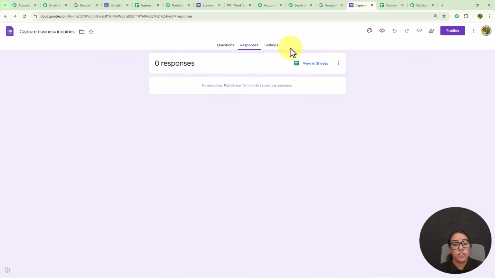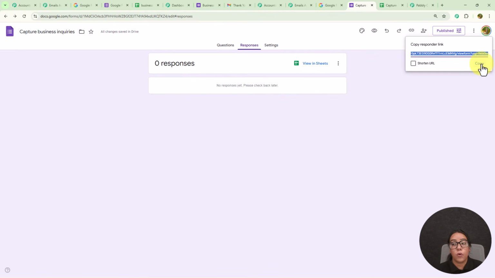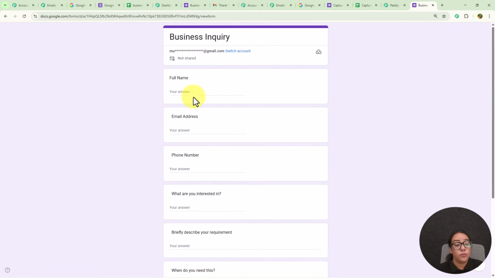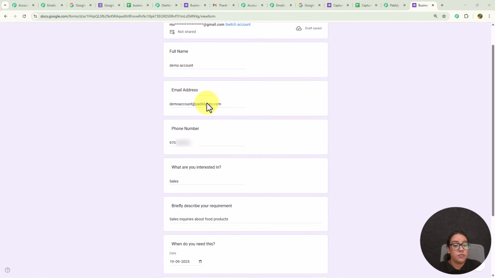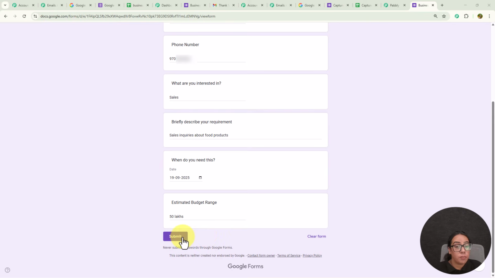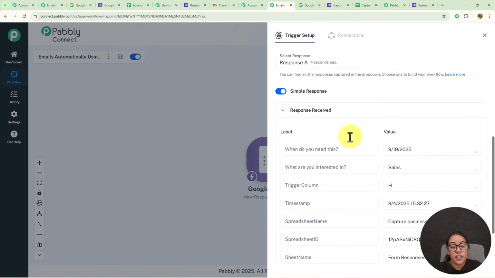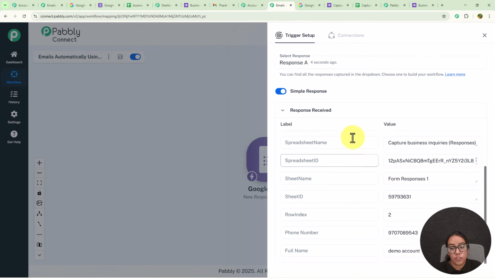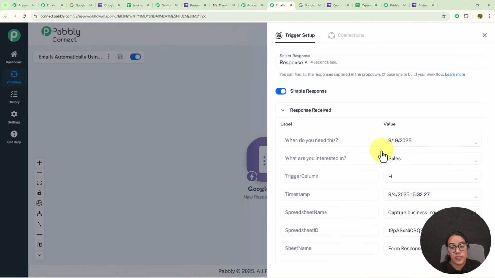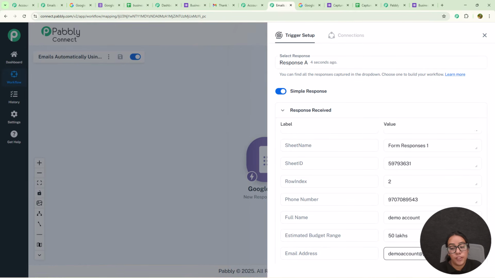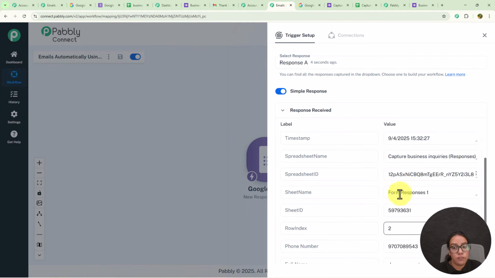Now as our initial setup is done, I'm going to publish this form and open the response in a new tab. And here I'm going to fill each and every detail as I have told you earlier. Like this, as you can see, I have filled each and every detail. I'm going to click on submit button to submit my form. And here you can see my form is submitted. Also, the response has been captured on my trigger setup. As you can see over here with the same details. Demo account @pabblytudes.com, estimate budget 50 lakh, phone number, and each and every information.